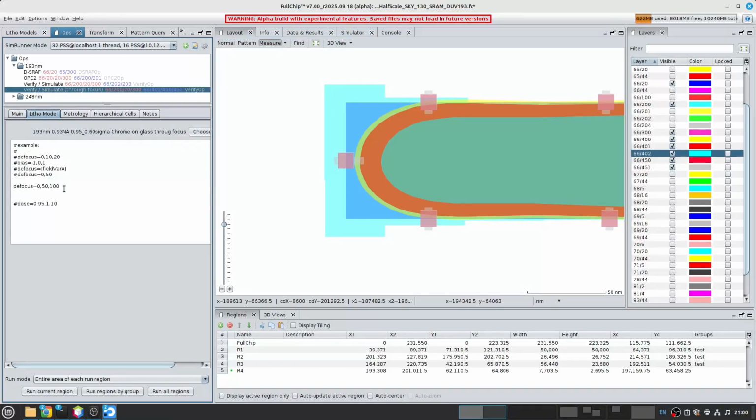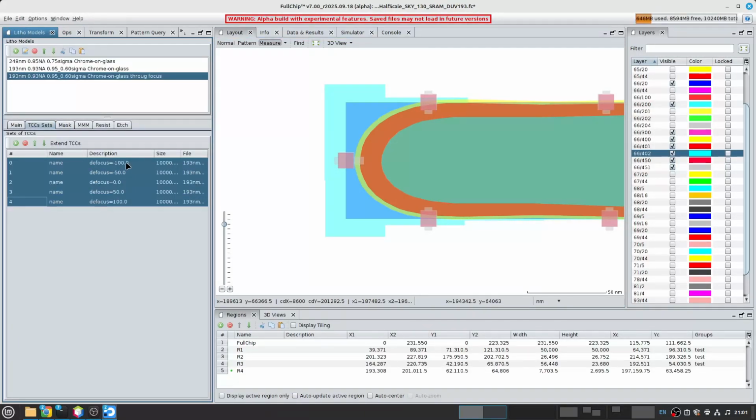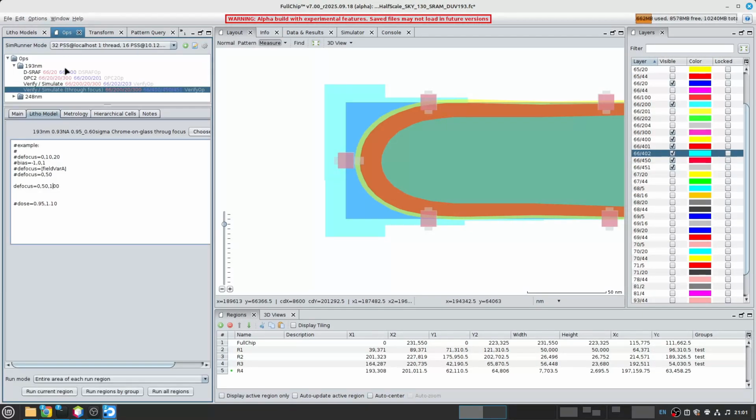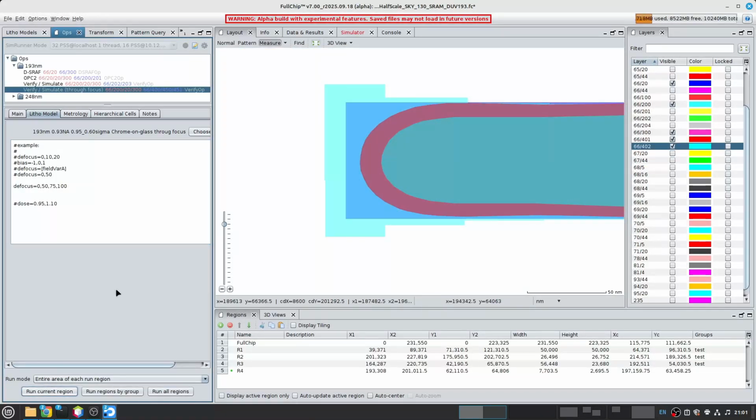One feature that we have is interpolation. Even though our TCCs are discrete at -100, -50, 0, 50, and 100, we can also interpolate and run a value that we haven't TCCs for.